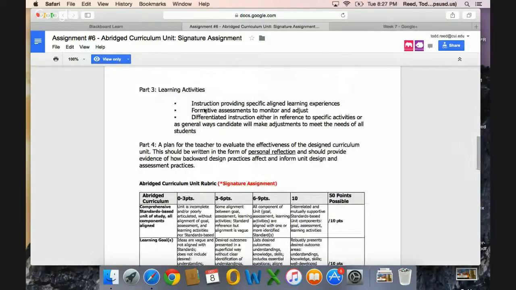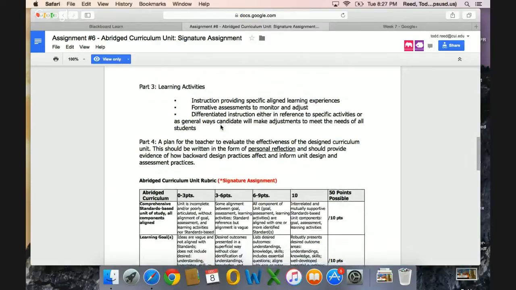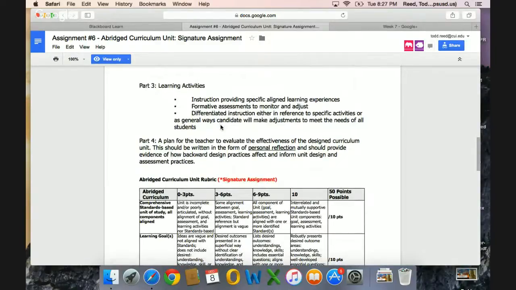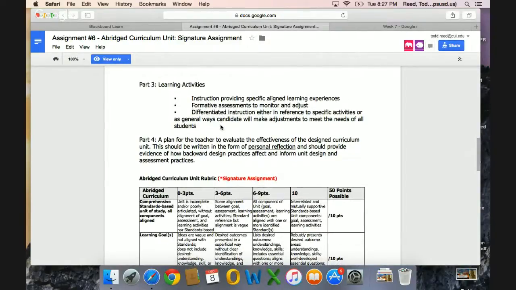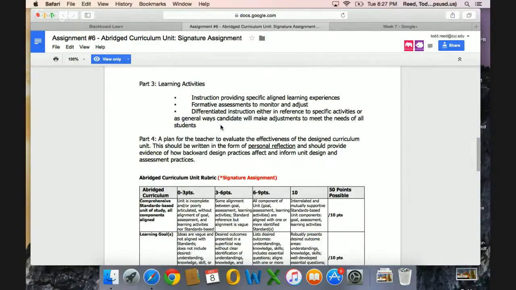In Part 3, learning activities, instruction provides specific activities aligned to learning expectations. When you have created a project or a summative assessment for the entire unit, you can go back and look at the individual pieces within that unit to identify whether or not those are going to be effective learning modules for students to build up to the expected learning tasks that you're going to provide as a summative assessment.